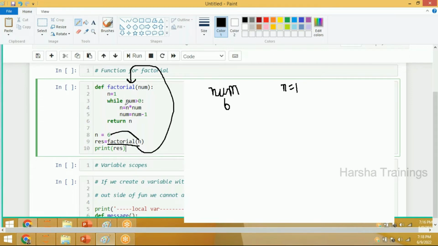While number is greater than 0, in the first iteration, number 6 is greater than 0. Is it true? Yes, it is true. Then n equal to n multiplied by number. n is 1, 1 multiplied by 6. Can you please tell me what is the n value? Now n will be 6. Then number minus 1. Number earlier is 6, 6 minus 1 is 5. Is it okay? After the first iteration, n will be 6 and number will be 5. Is this iteration okay for everyone?